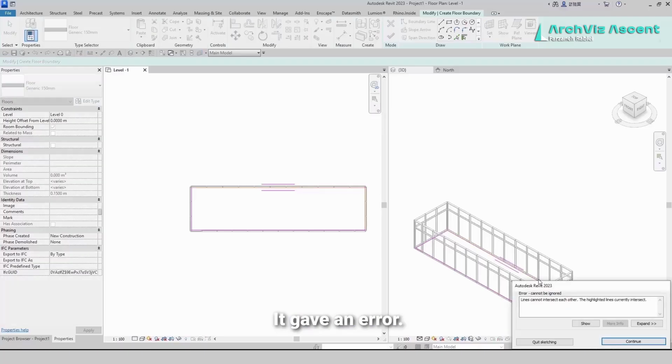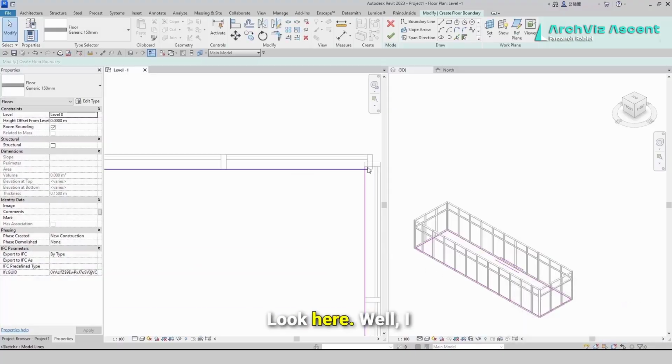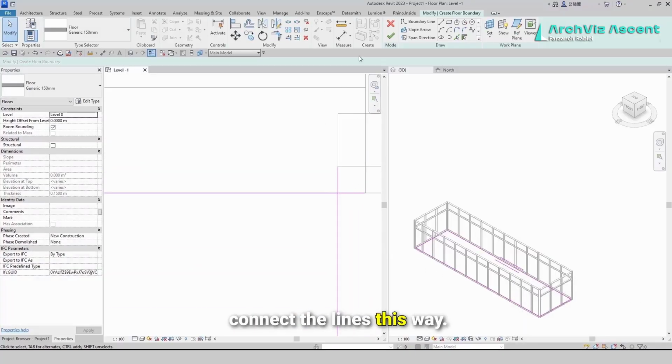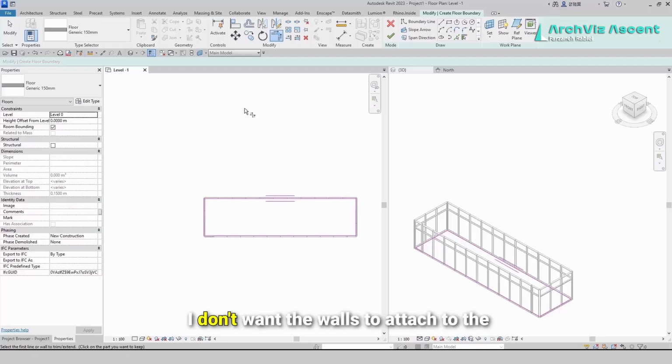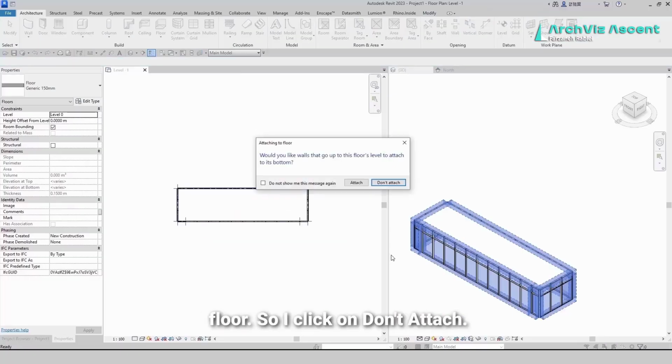It gave an error. It says these lines crossed each other. Look here. Well, I connect the lines this way. I don't want the walls to attach to the floor, so I click on Don't Attach.